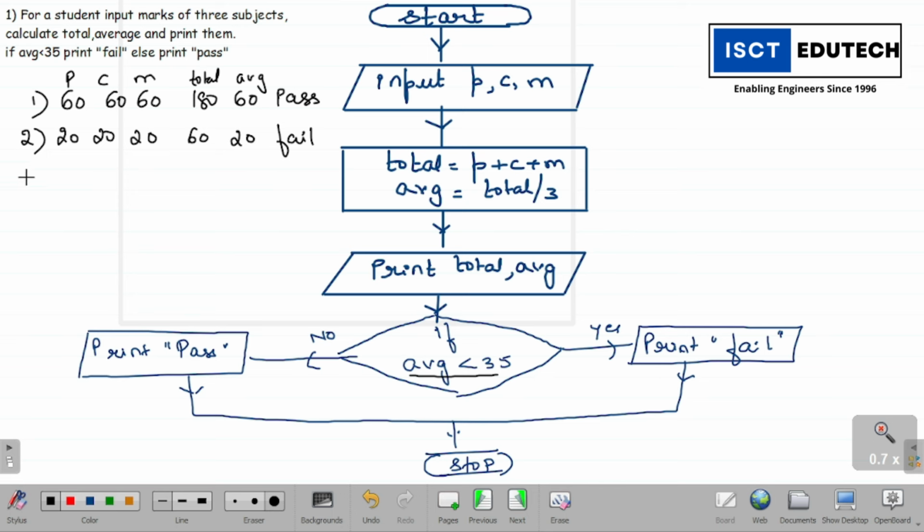Let's take another one. I'll give 35, 35, 35. Total is 105. Average is 35. It will print total and average. Now come over here. 35 less than 35. Is that statement yes or no? No. So it goes to the no direction. It prints it as pass. From here, it comes to stop. Is it correct? Yes.